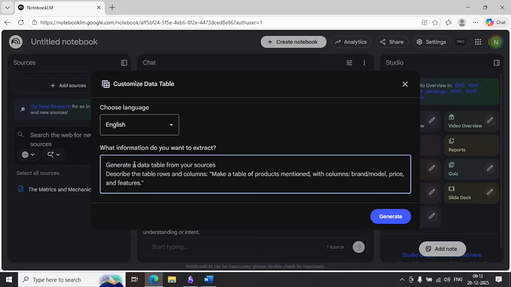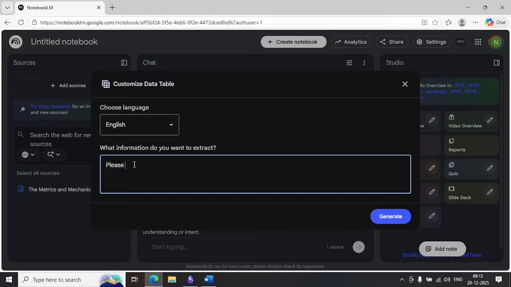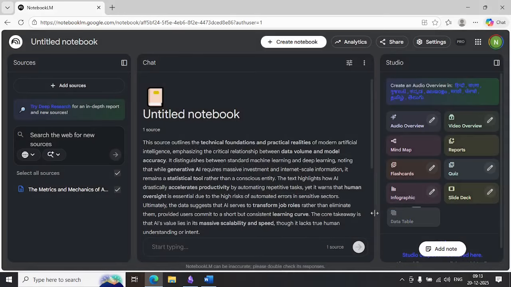So let's say, for example, I'm going to say, please focus creating data table on artificial intelligence. Okay, this is my requirement. Please focus creating data table only on artificial intelligence. In the same way, you can also customize it according to your requirement. Okay, I'm going to click on generate here.